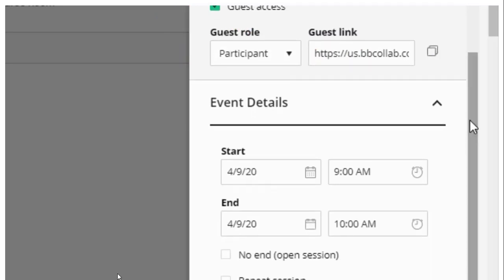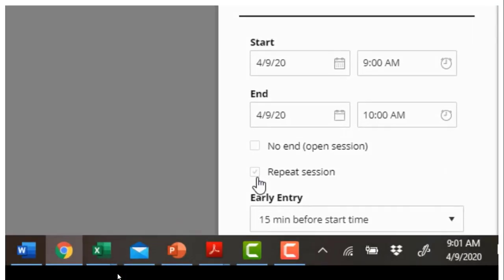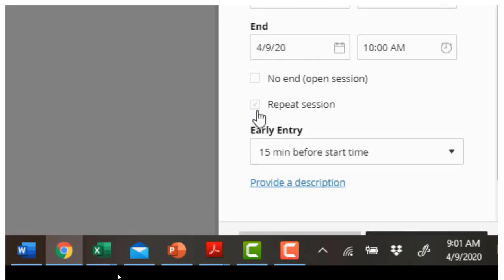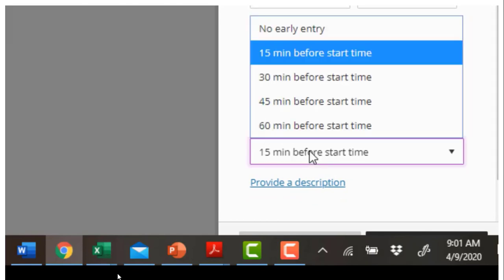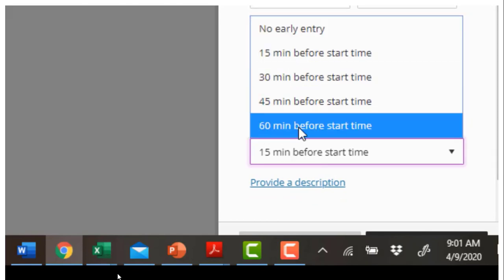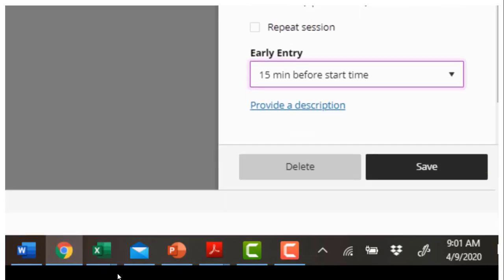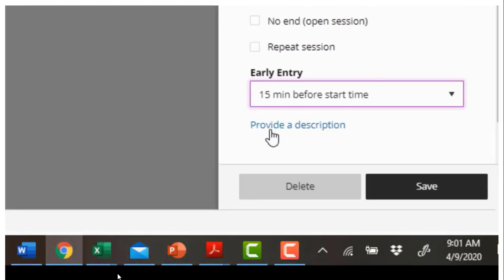And we can put the start time and then the time it ends. Okay. You could also put no end session or repeat session. So let's just say you said, okay, my class used to meet Monday, Wednesday, Friday at 9 a.m. We're still going to have class Monday, Wednesday, Friday at 9 a.m., except it's going to be through Blackboard Collaborate. So you can set it to repeat the session, and then you can allow people to get in as much as an hour before this session. You could also provide a description here.